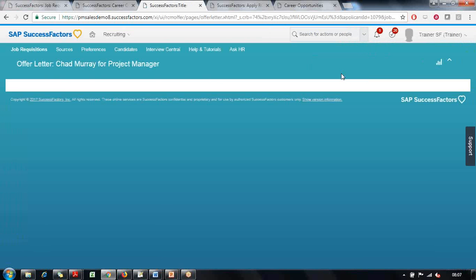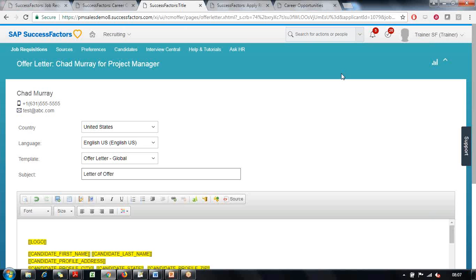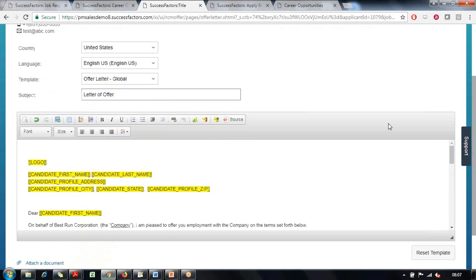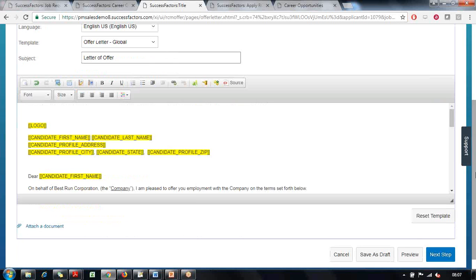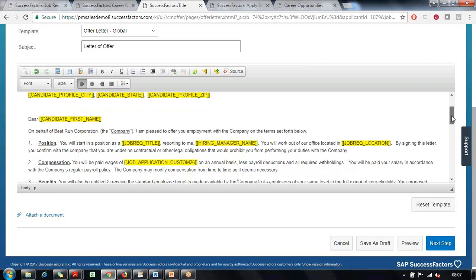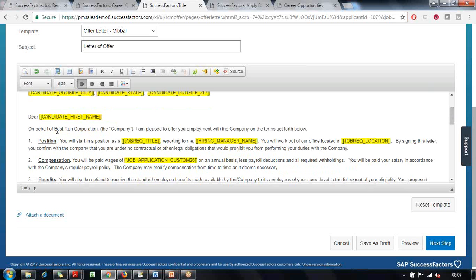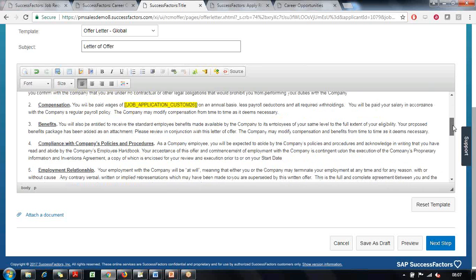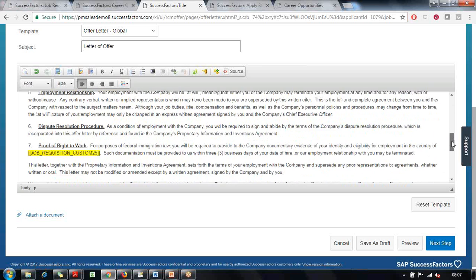For offer letter generation, we have multiple templates of offer letters. Here I can select the template of the offer letter, whether it is a global template or a particular template for US employees. Here is the body of the offer. The candidate's name will be populated here. This is the complete text that the company normally has in its offer letter format. All of that we can maintain here.